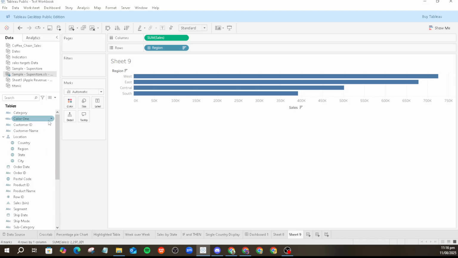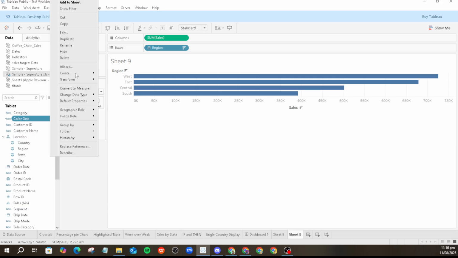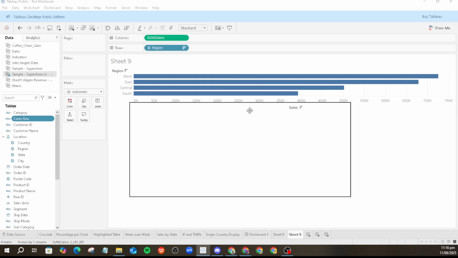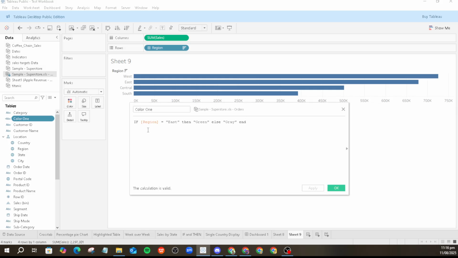Now, return to your Marks card on the worksheet. This next step involves dragging your newly created calculated field, Color 1, to the Color option. This action will direct Tableau to apply your color logic, essentially highlighting the bar you've specified in your calculation.